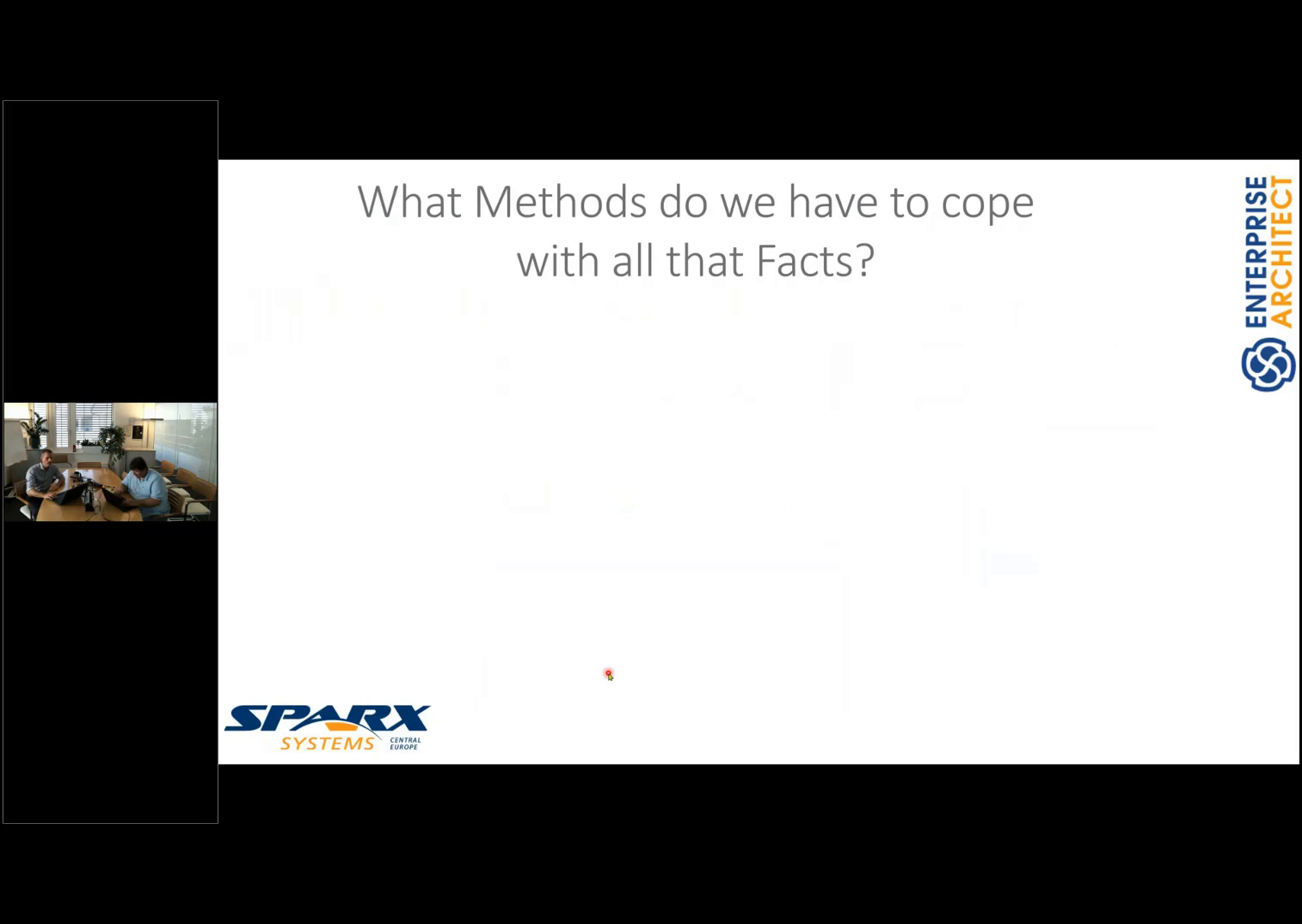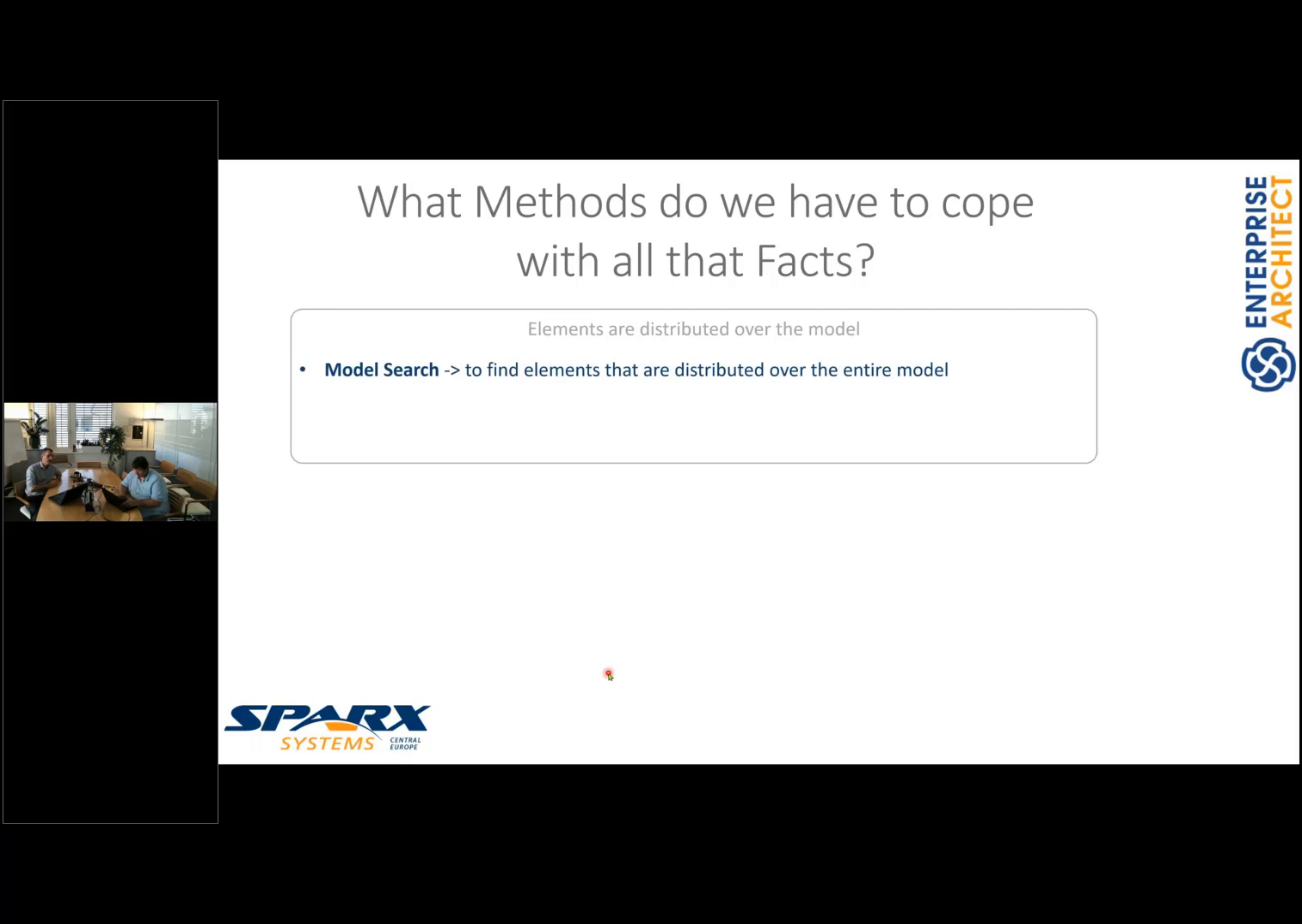Now I would like to talk about how to cope with all these facts, depending on whether it's a drawback or a benefit. If it's a benefit, we don't have to cope with it, we just live and love it. But if it's a drawback from our point of view, how can we cope with it? If the elements are distributed over the model and we would like to find the proper elements, we can use the model search or even the model views to have this artificial or dynamic structure of grouping, independent of where the model elements live in the project browser. In the model view, we can group it by a search.